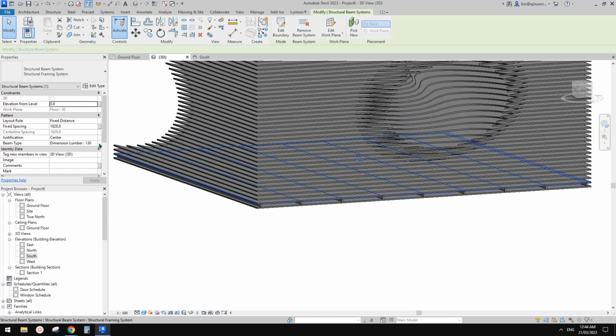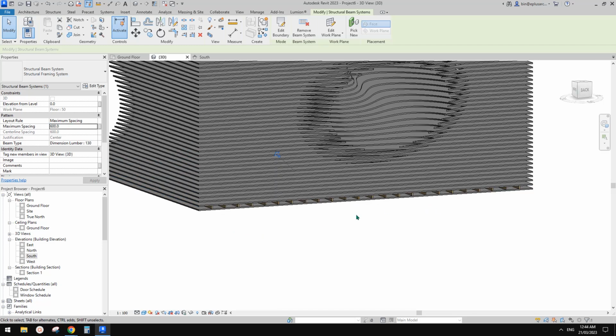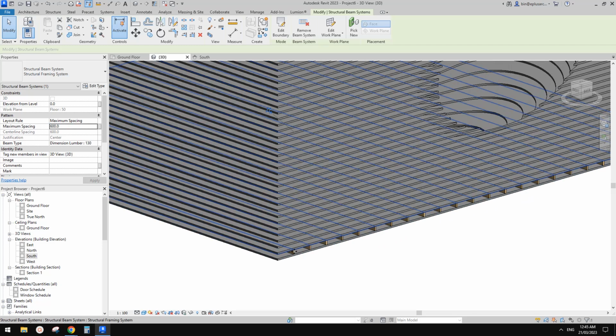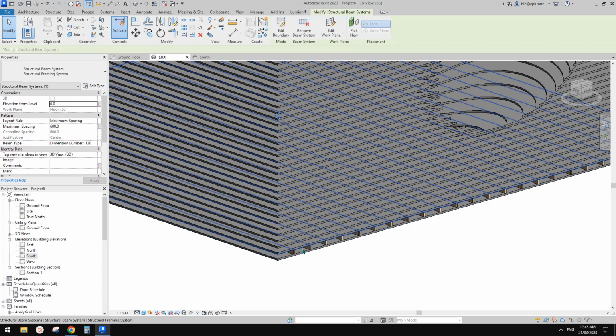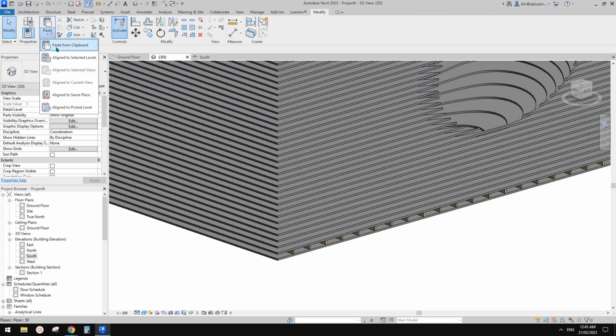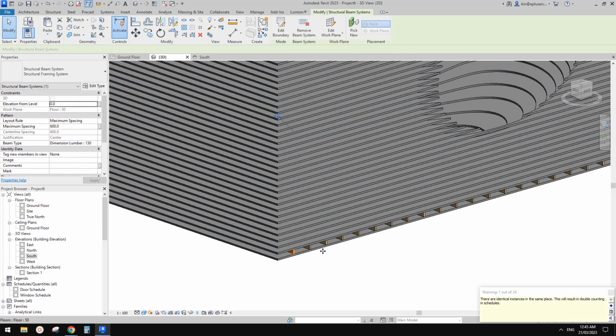And also, of course, you can change the spacing by just going there. So usually just maximum spacing, for example 600, and that's it. Okay, and then you can also select this beam system. If you move your cursor to the edge of this beam system, you can see this blue line. You can pick it, Control C and escape, and then go to modify, align to the same place without clicking anything. You still have that new beam system selected.